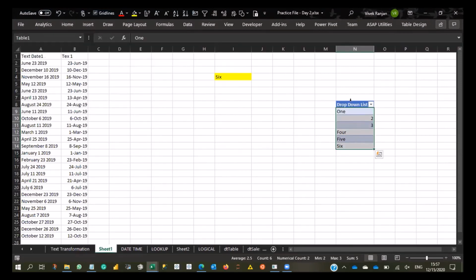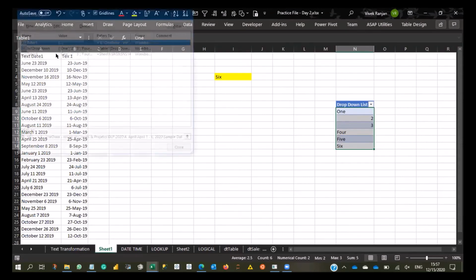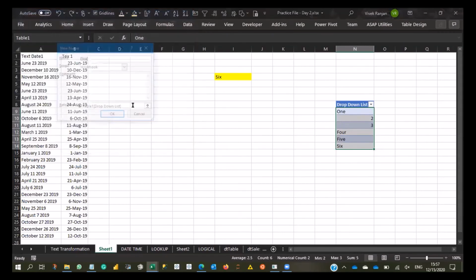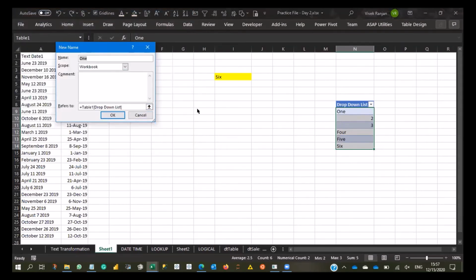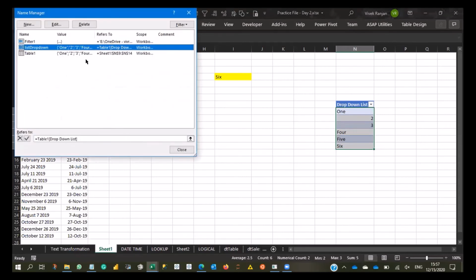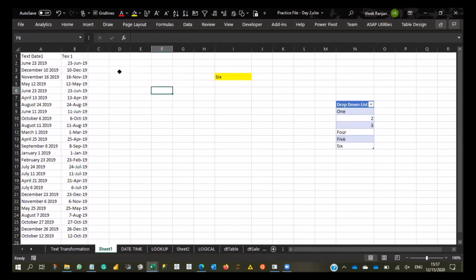Without the header selected, I selected all this, went to Formulas, Name Manager, New, and then gave it a name. At this moment I give it list drop down. So whenever I select list drop down, it will come to this range. So far so good? You with me?